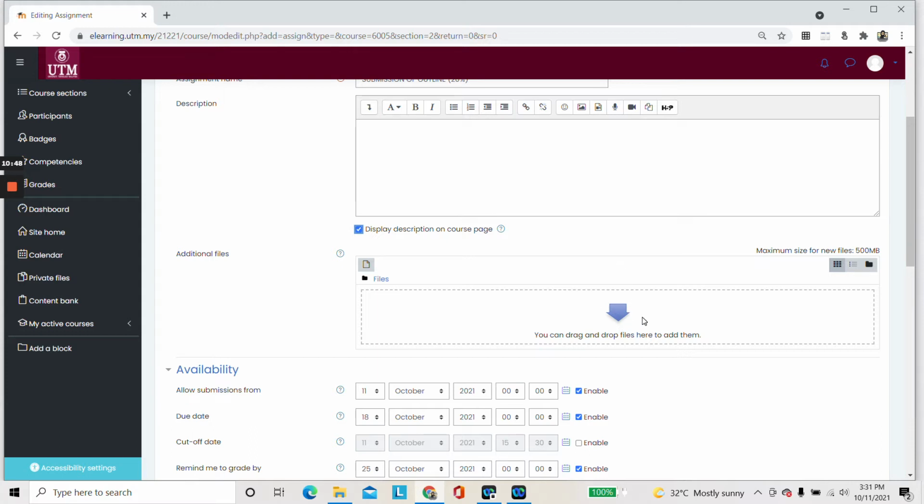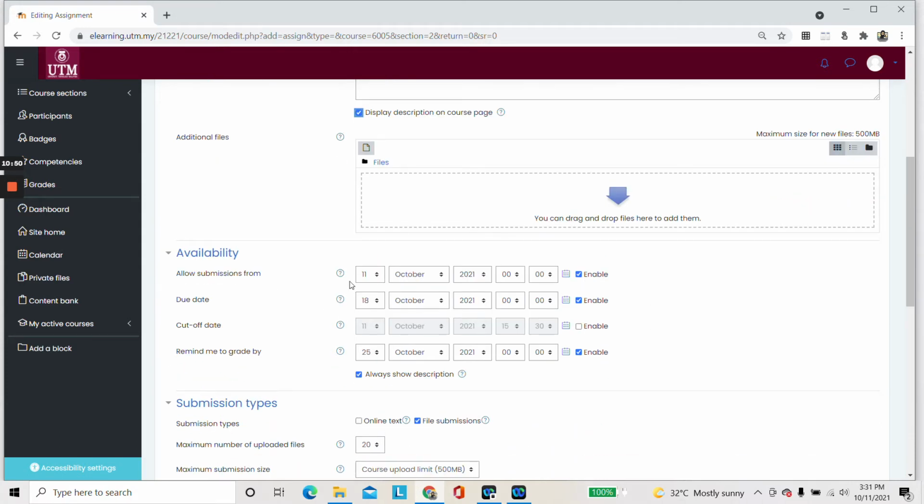You can upload that, and then you can set the submission availability. So from when they can submit, what time, and until when, what is the due date, and if you want to enable the cutoff date, you can do that. And maybe you also want to be reminded on when to grade the assignment, so you can do that. And it is advisable when you set the due date, just give them the maximum time. That would be 11:55 p.m.